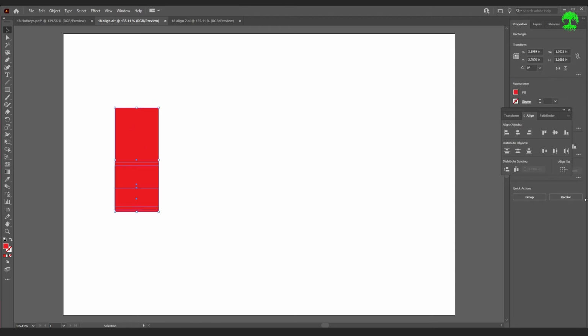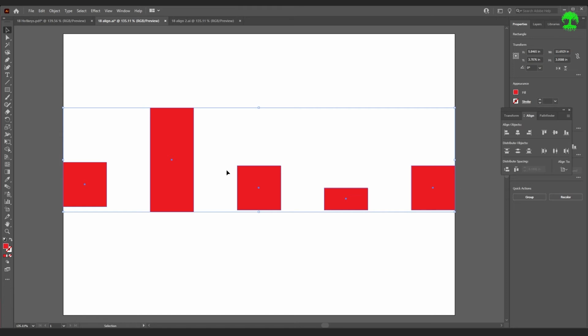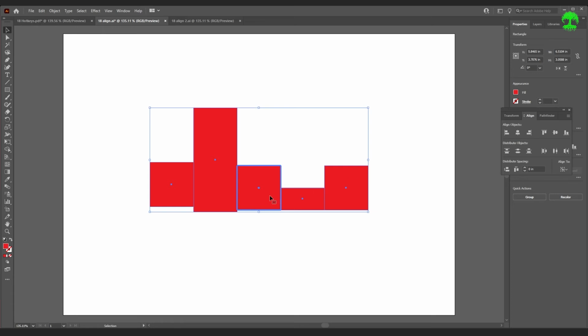So we could select all of them, change this to artboard, and then hit that distribute spacing, and now it distributes between the left and right limit of the artboard. If we selected a key object, so we select that middle one, and we want to distribute left and right of 0, it'll align them up so that they're all touching from left and right.